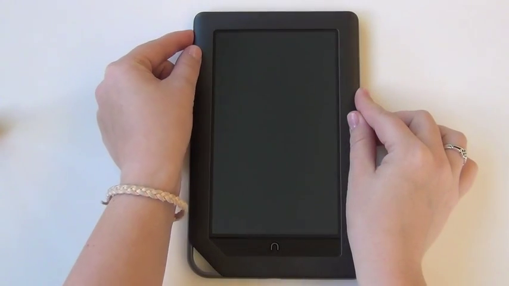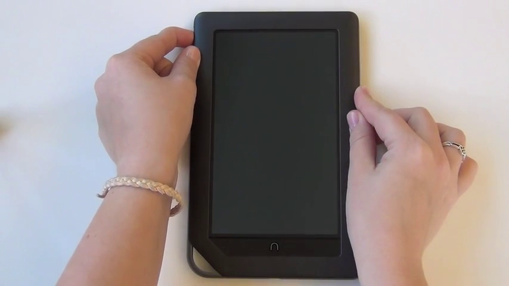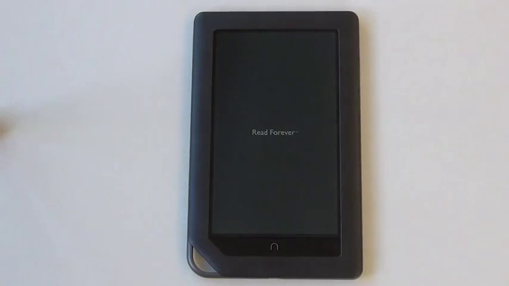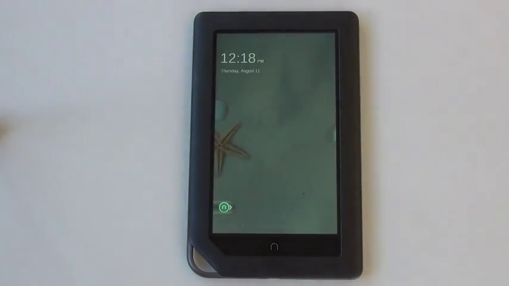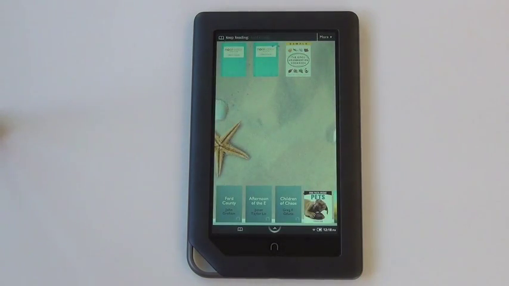To power on your Nook Color, press and hold the power button on the left-hand side of the device. Wait for the device to power on. To unlock your device, click and hold the lock and pull it to the right. This is your main home screen on your Nook Color.